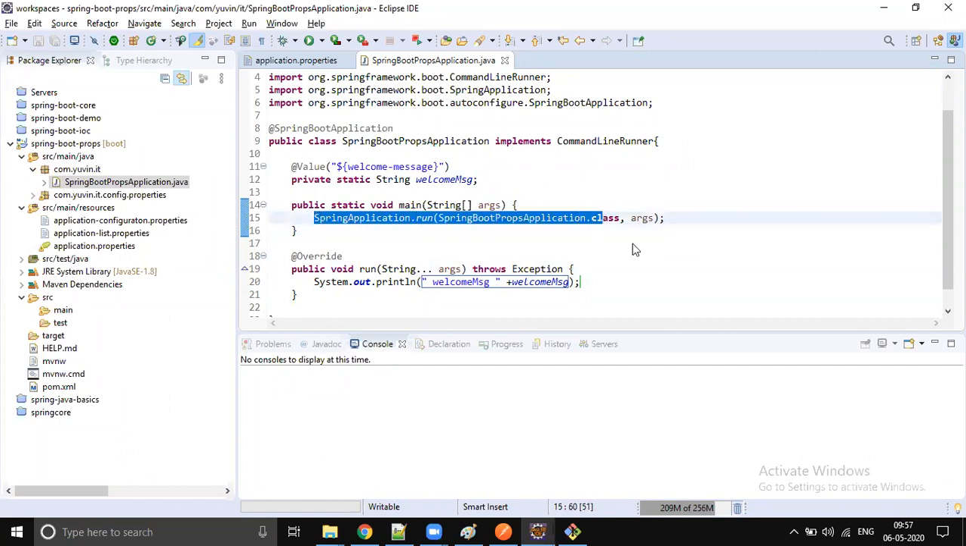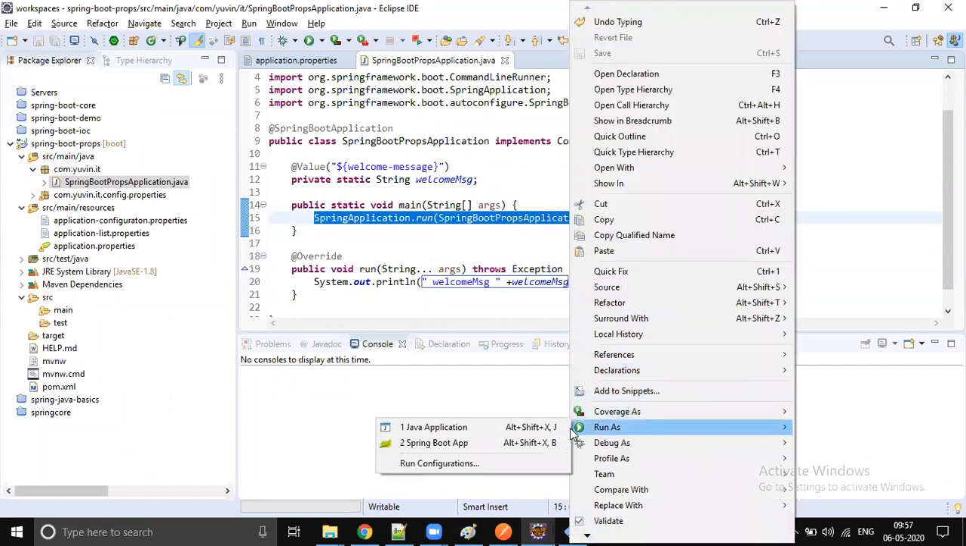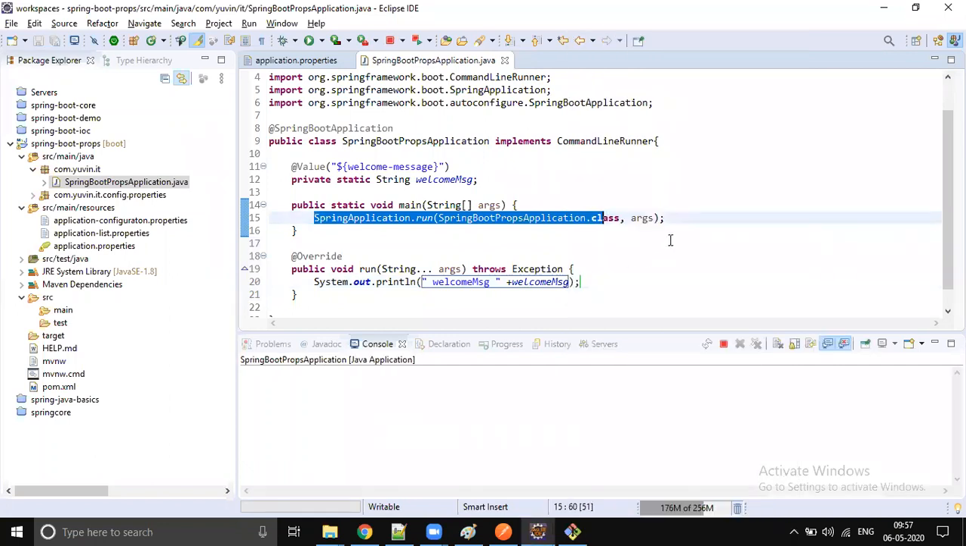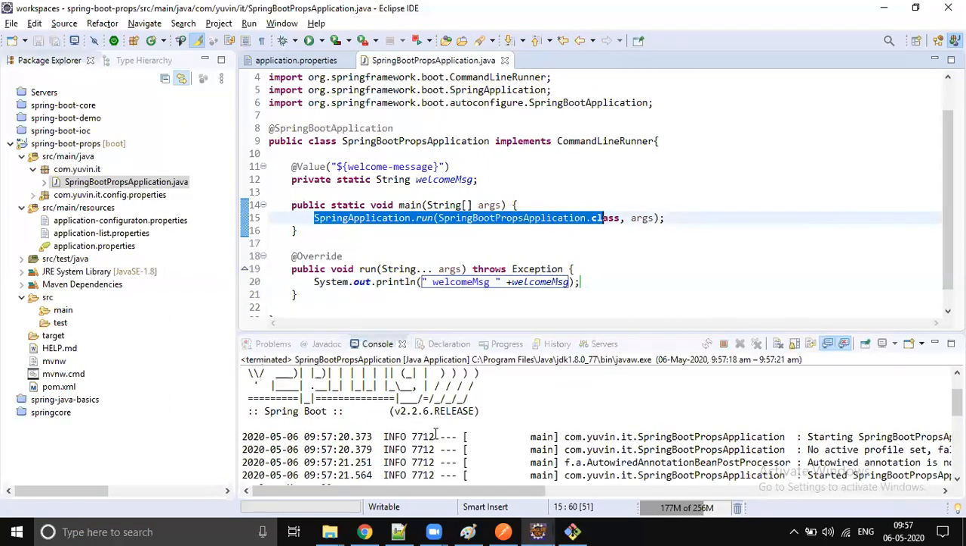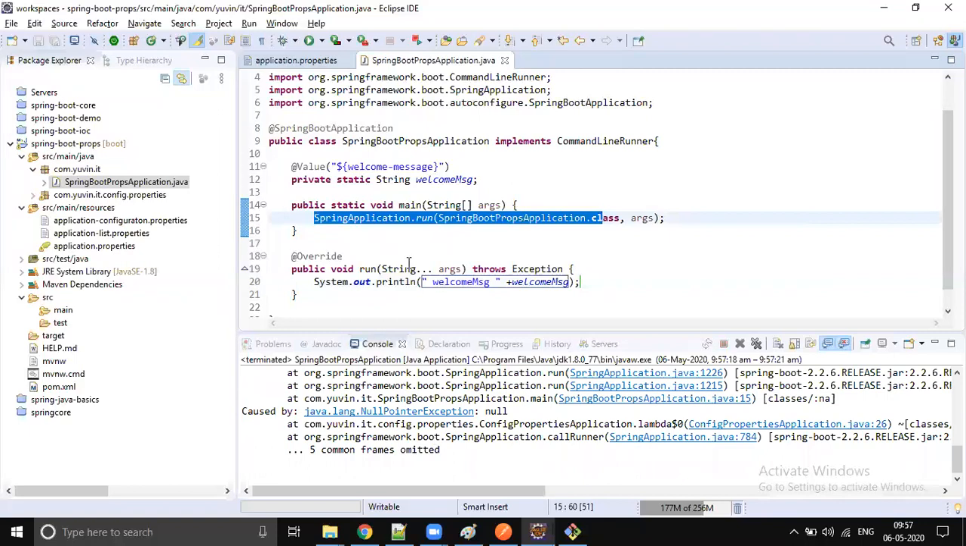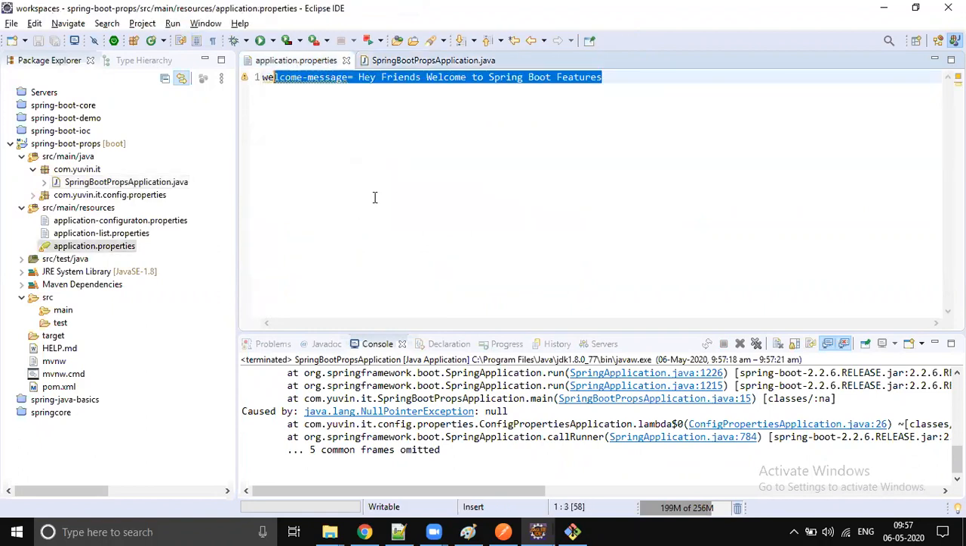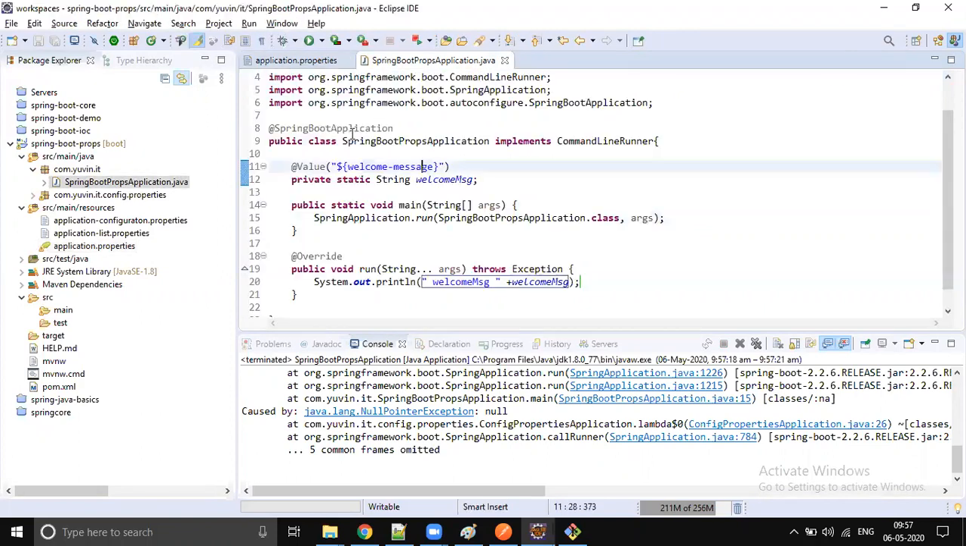Okay. Now let's run the code. For sure, you'll get some message printed on the console. Welcome hyphen message. Is the key welcome hyphen message? Yeah. Okay. Let's run again.